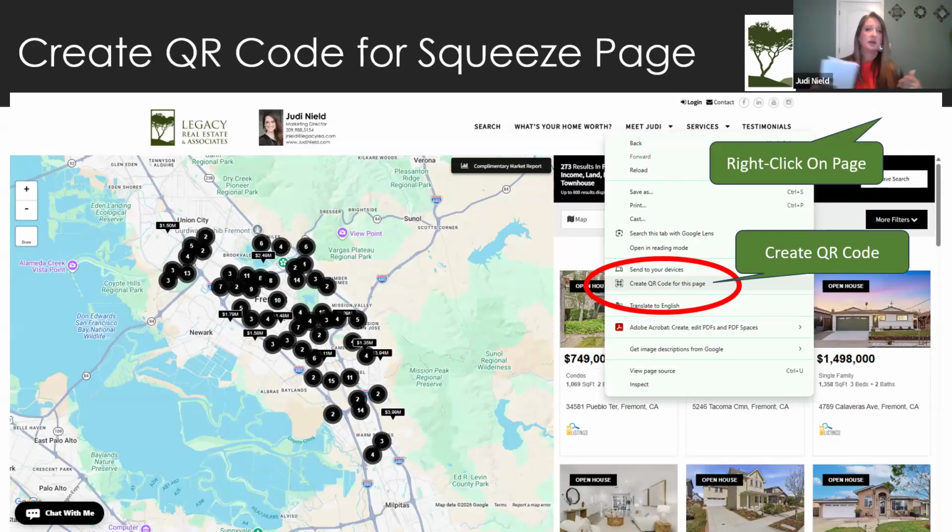Maybe it's a door knocker, postcards, maybe it's one of those flyers that you hand out at an event. You're like, hey, check out this more information. Oh, you live in Ruby Hills? I send out a Market Update. Scan this for the most recent listings in the area.